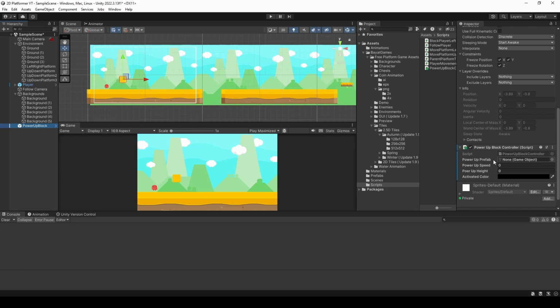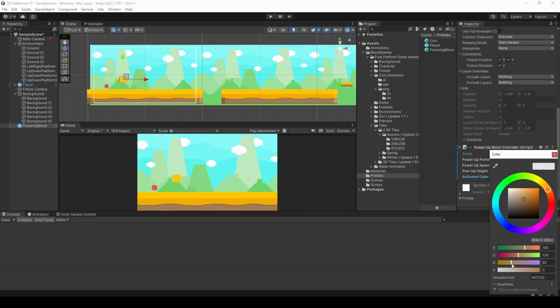So our power up prefab, we're going to want to go into our prefabs and drag in our coin. And then the power up speed and power up height, I'm just going to set them to 1 for now. And then we'll adjust them as needed. And then our activated color, I'm going to just select maybe this brown here. And then one thing to watch out for, for some reason, this is set to 0, so it would just make this transparent. Make sure you turn this all the way to the right if you don't want it to be transparent.